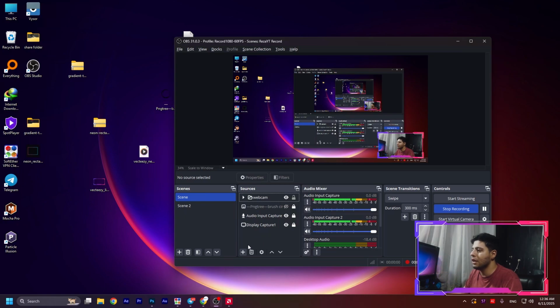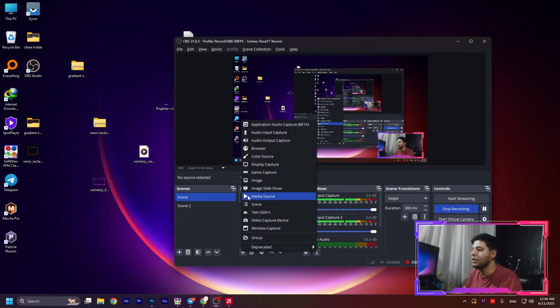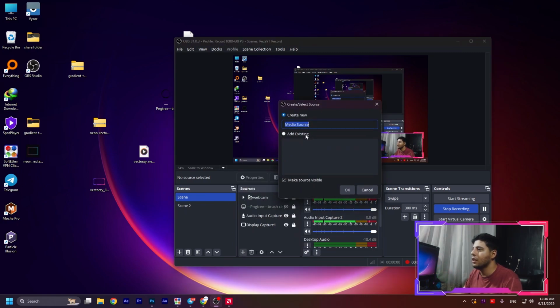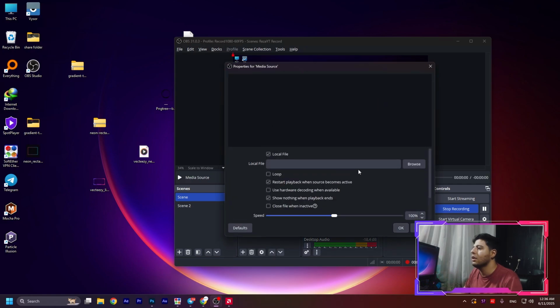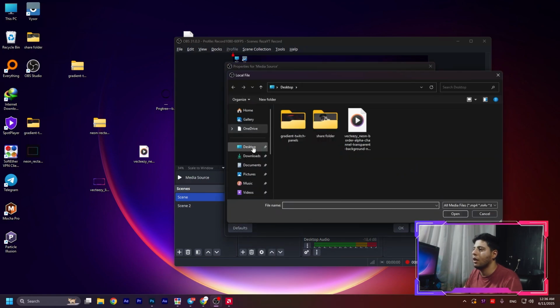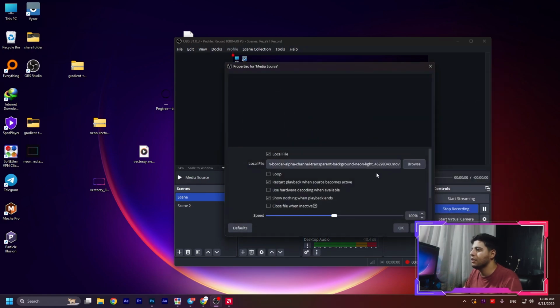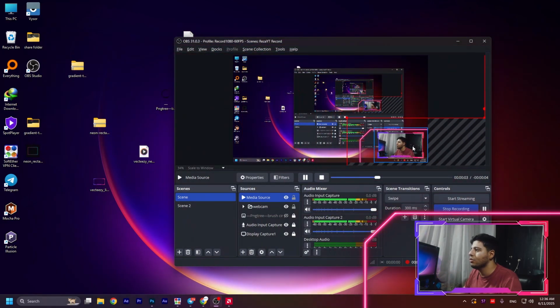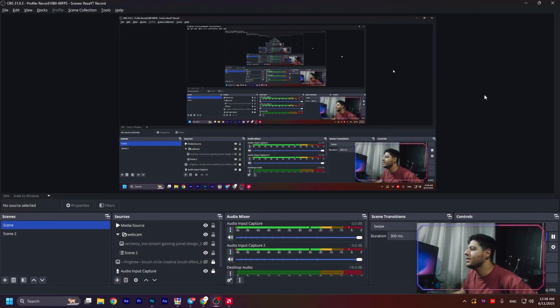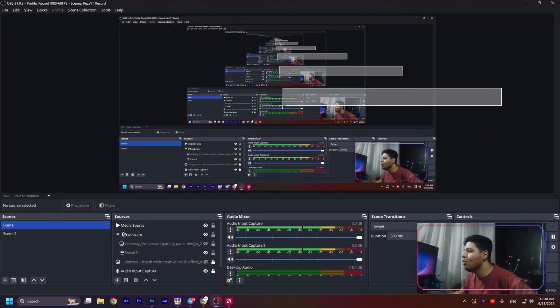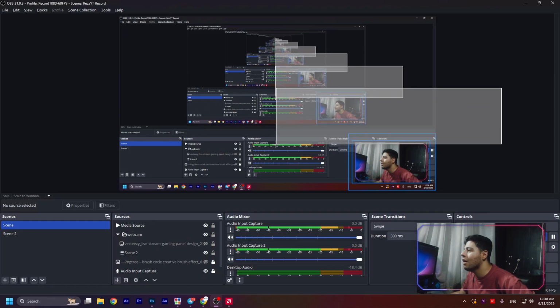So on the OBS, I hit on plus and press on media source. Click on it. I need to create a new one. Press on OK. So I'll locate this file at the desktop. This is the file that I have. And I'm also going to enable this loop option. And I really need to resize it. So right now, based on the things that we did, we can have this cool round animated colors border.